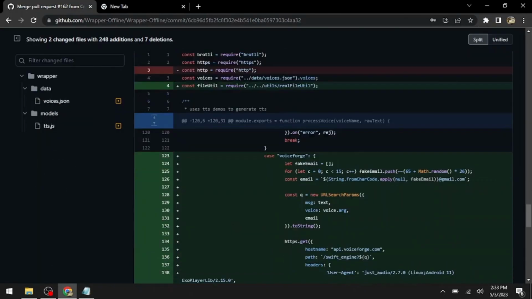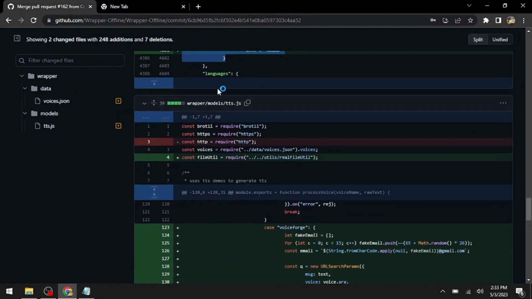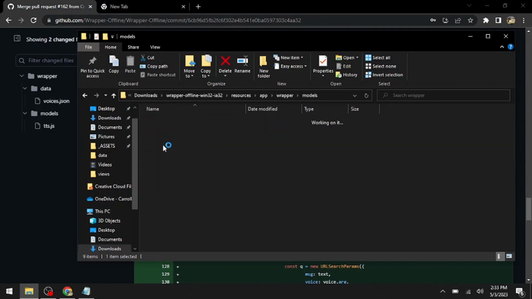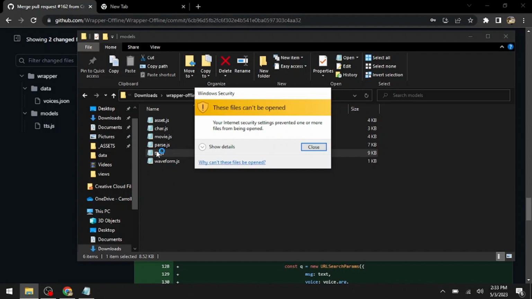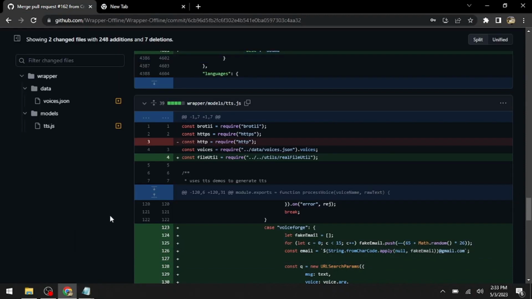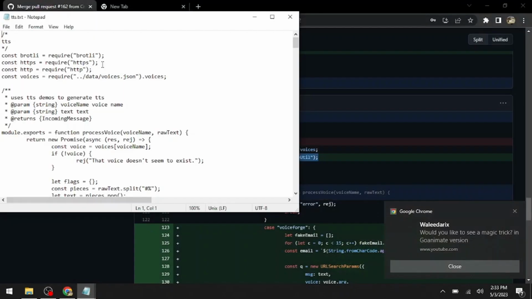Next up, you're going to go into your model/tts.js file inside all this folder here. For me, I have to rename it to talk.txt since I can't access it, but you don't have to. Rename that to txt, and now open it. And then you'll copy over this, and you're going to replace that with that.